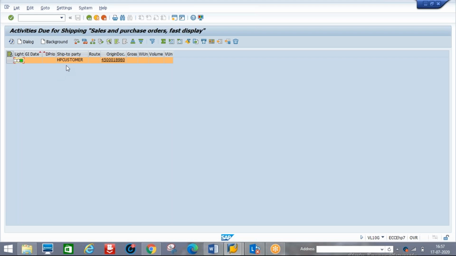Okay, so this is our customer. Ship to party is the customer. This is our PO number. Initially, sometimes red will come, and yellow and green will come. Even at the time of red, just select the line item and go to background. Even now we're doing the same thing. So green is the green light. Just select the line item, go to background. That means create delivery in background.